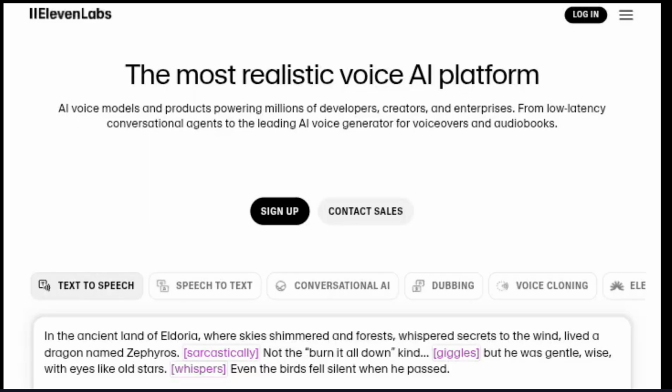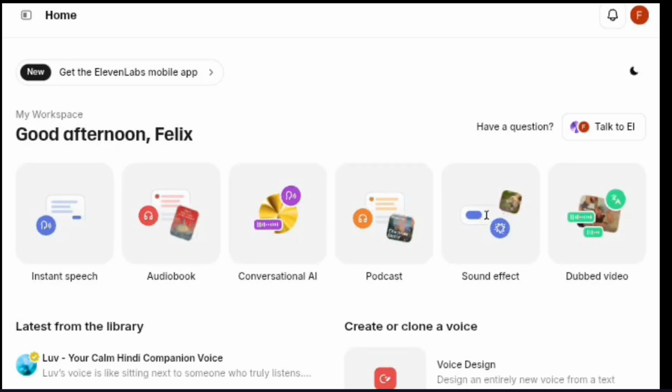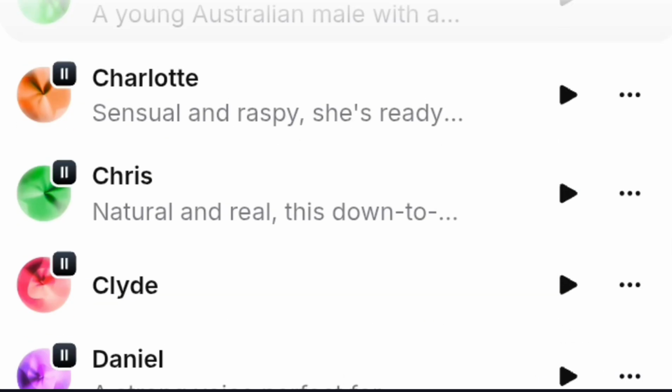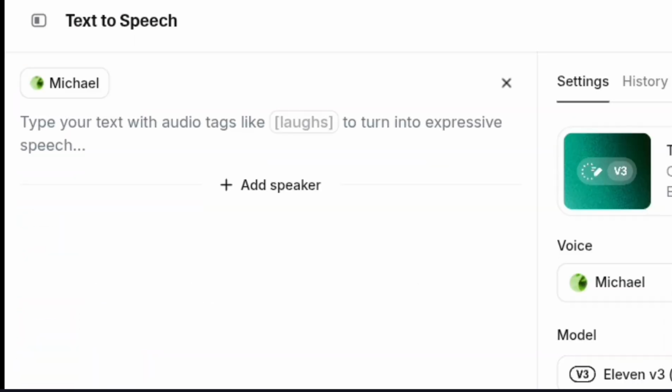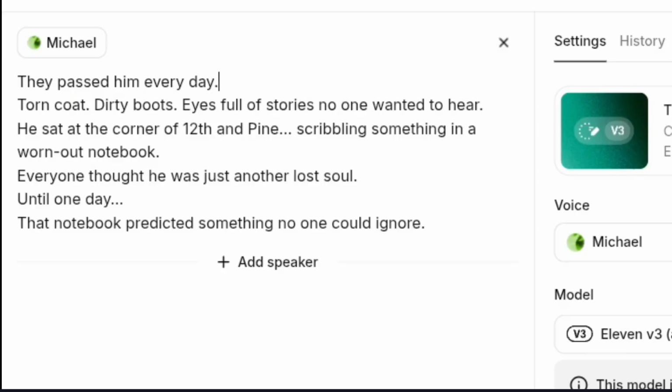So we'll use 11 Labs, one of the most realistic AI voice tools out there. First, go to 11 Labs, sign up for a free account, and once you're on the homepage, click Instant Speech. Now choose a clear, slightly bold voice. It makes your script more powerful. Next, paste the voiceover script you got from ChatGPT. Then hit Generate, and then you have to do this with every part of the voiceover.